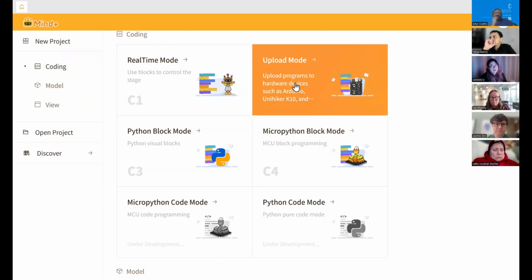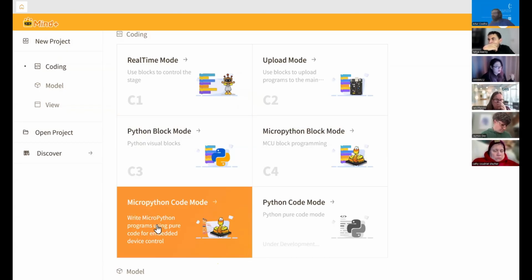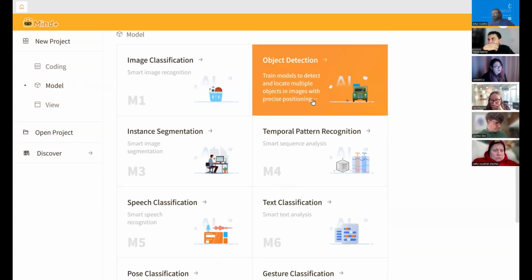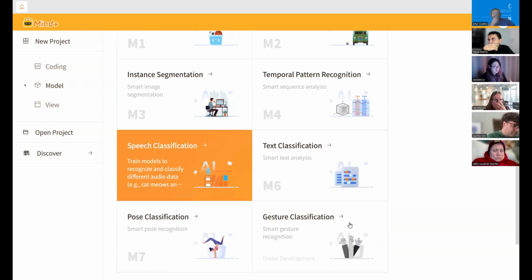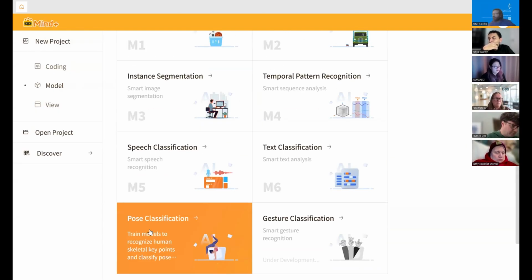If you use any hardware, you can use this one to code your own coding and download it to the hardware. And also we got Python block mode, MicroPython block mode, and also some coding modes. And today we are going to experience all the model training functions, but especially pose classification.